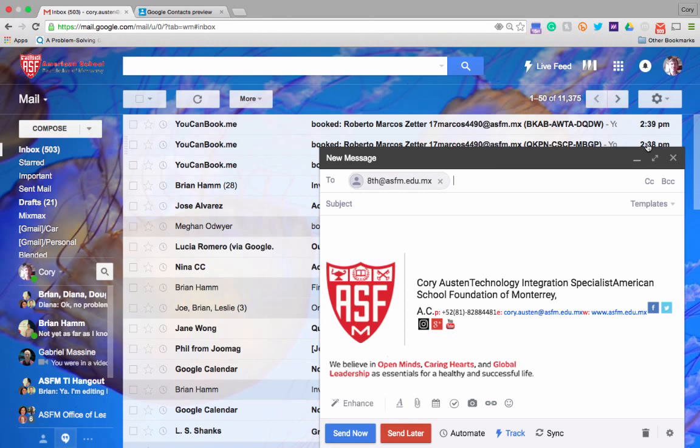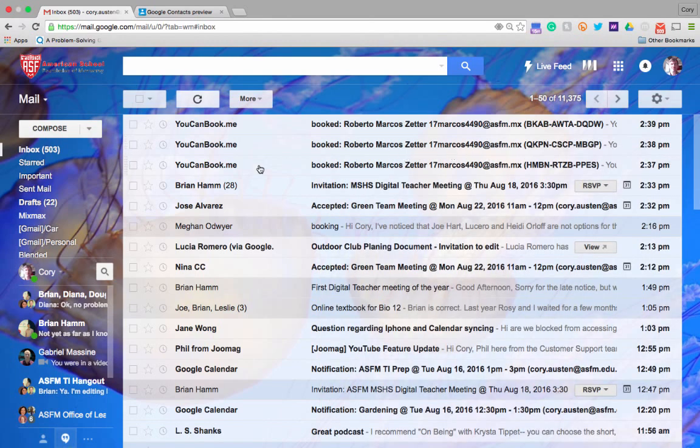I hope that helps in cleaning up your contacts and creating new groups. This is just to help create a more efficient mail system when you're emailing teams and groups.